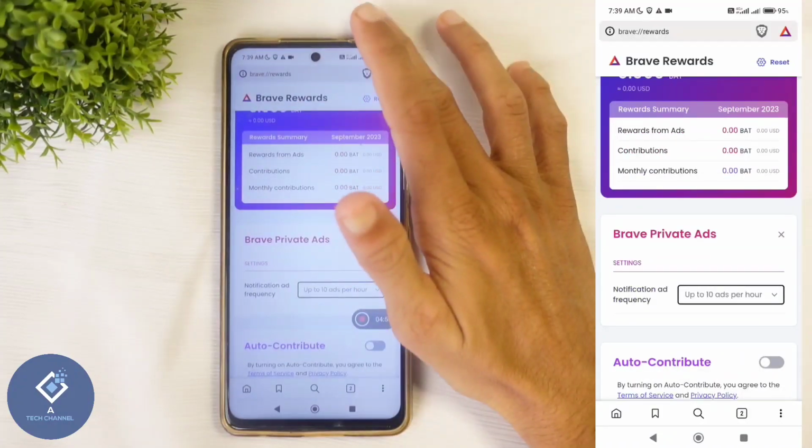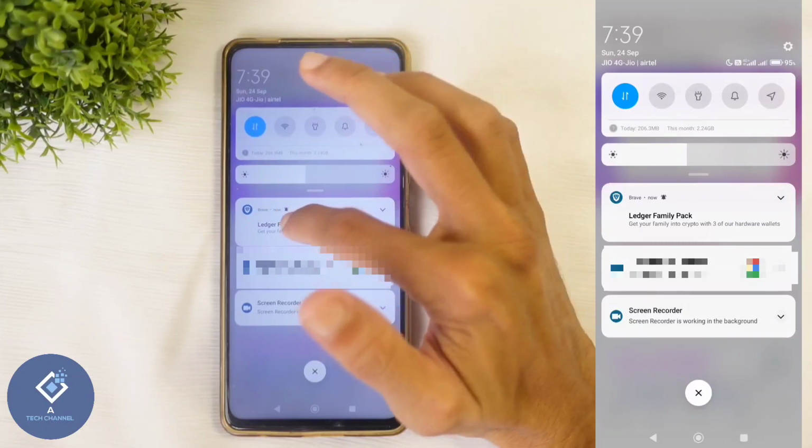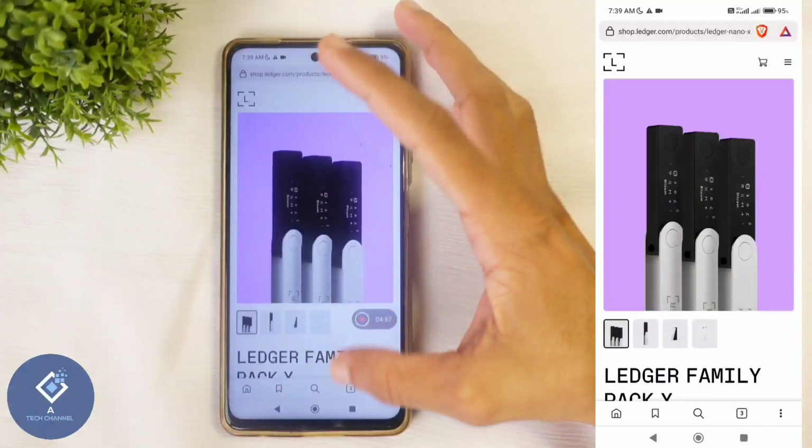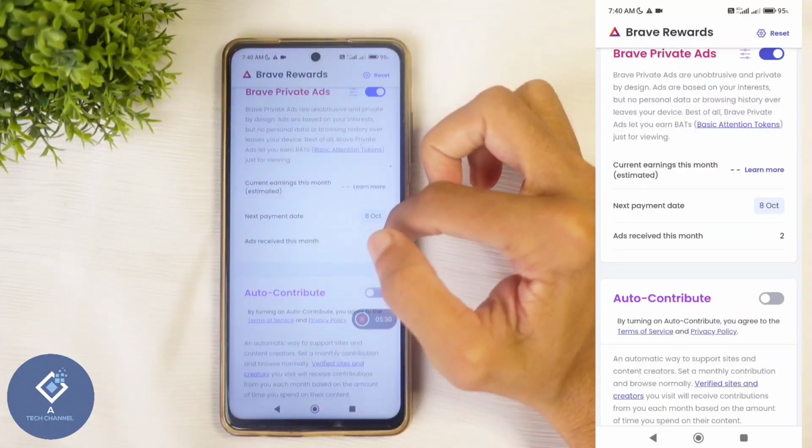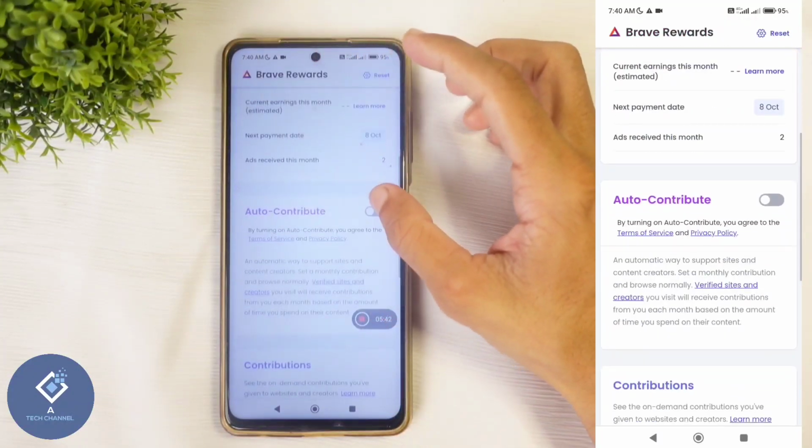After that, ads will come. For example, one ad has come. Just click on this ad and you can see some ads, and after this you can close this ad. Now here you can see ads received this month is 2. And down here some more options are there.